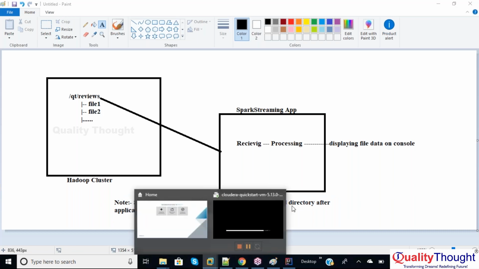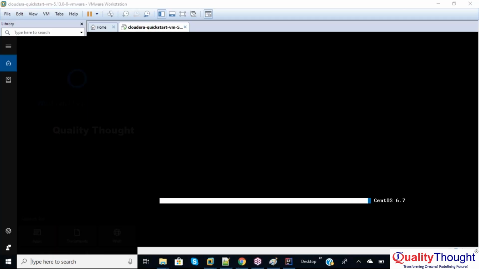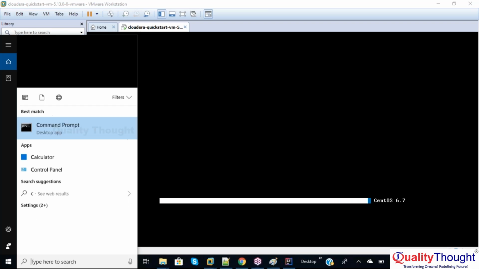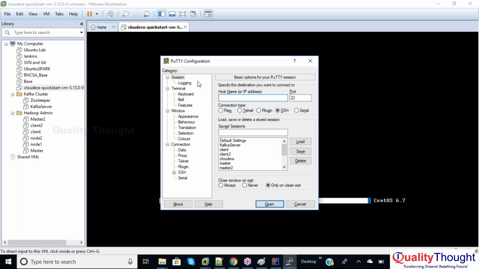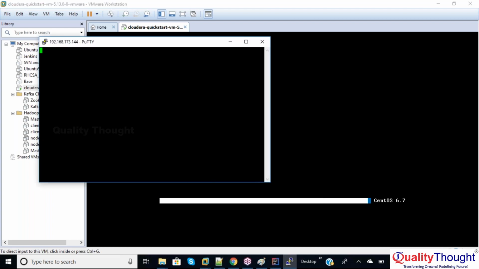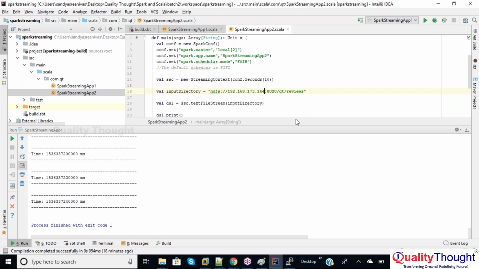So Cloudera is started. Let's go to PuTTY. Here I have Cloudera. The address is 192.168.173.1, and the port number is this one. Save this one.